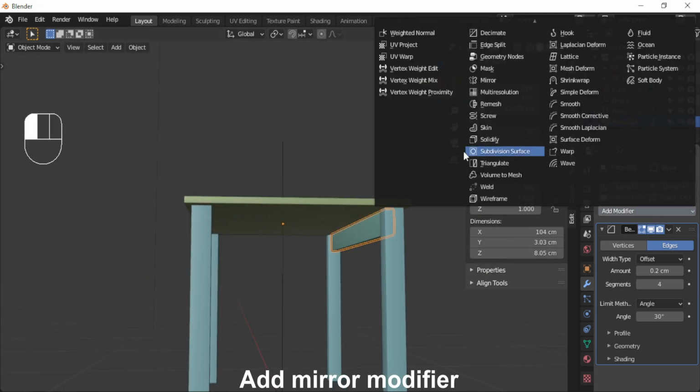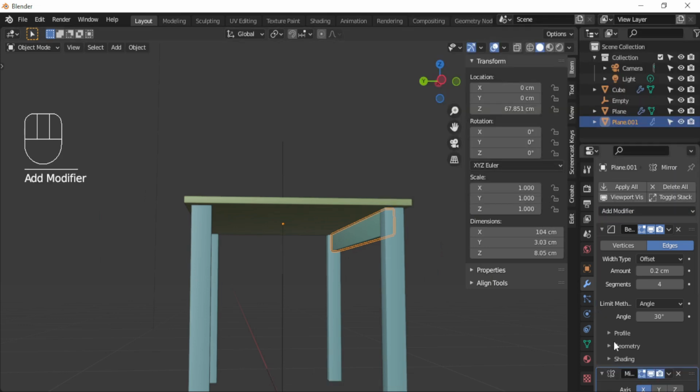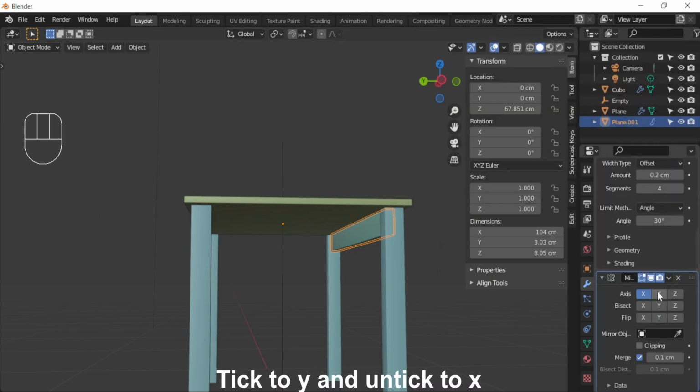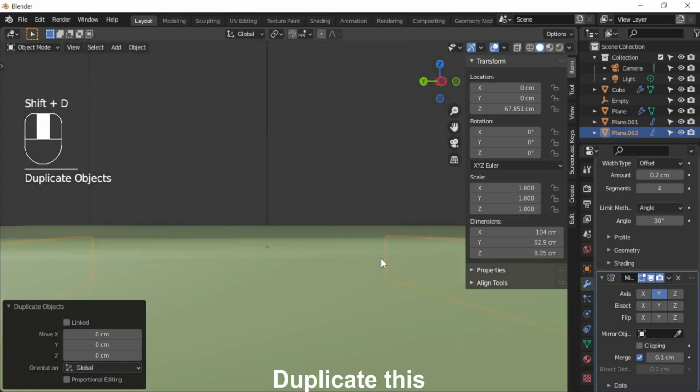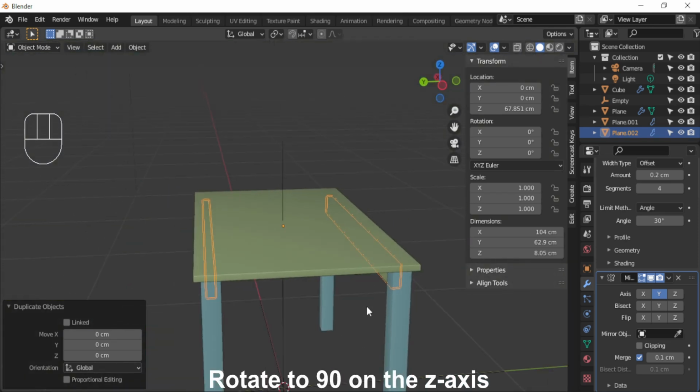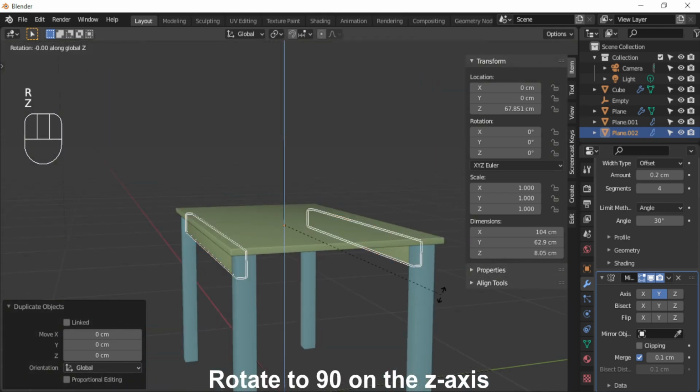Add a mirror modifier. Tick to Y and tick to X. Duplicate this. Rotate 90 on the Z axis.